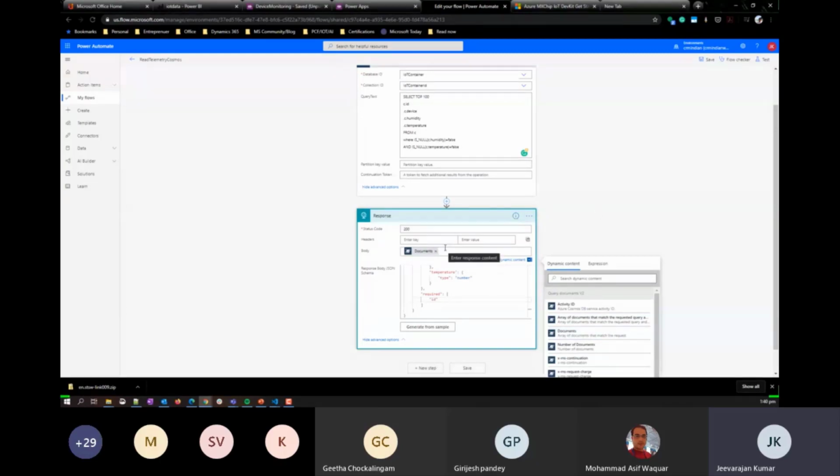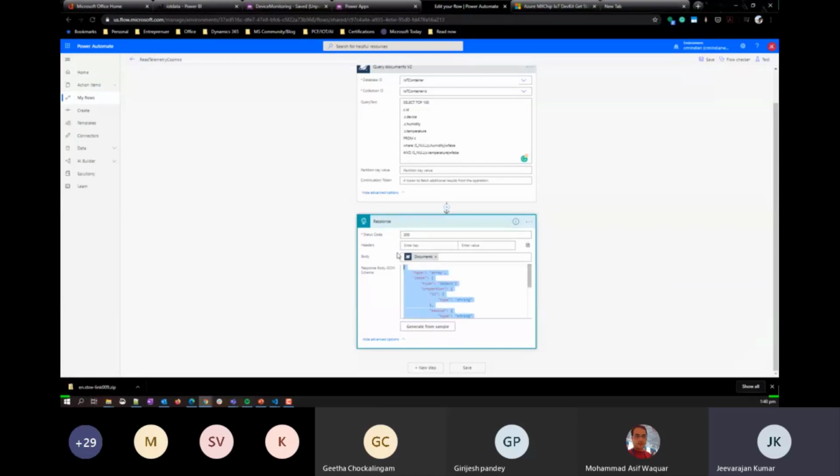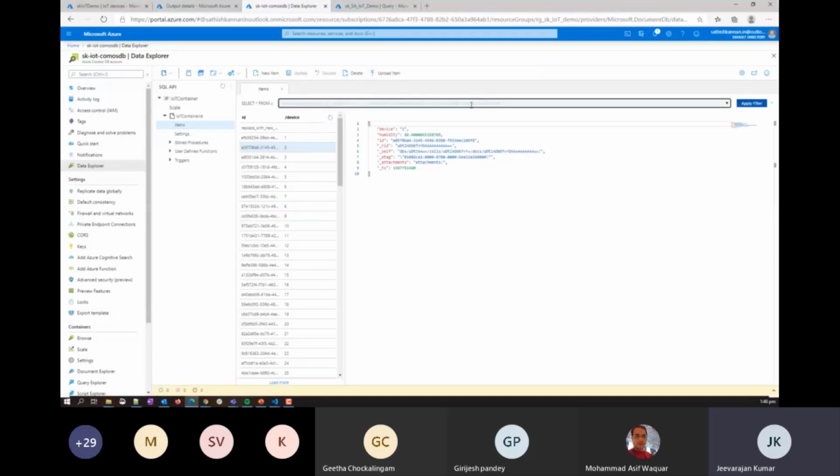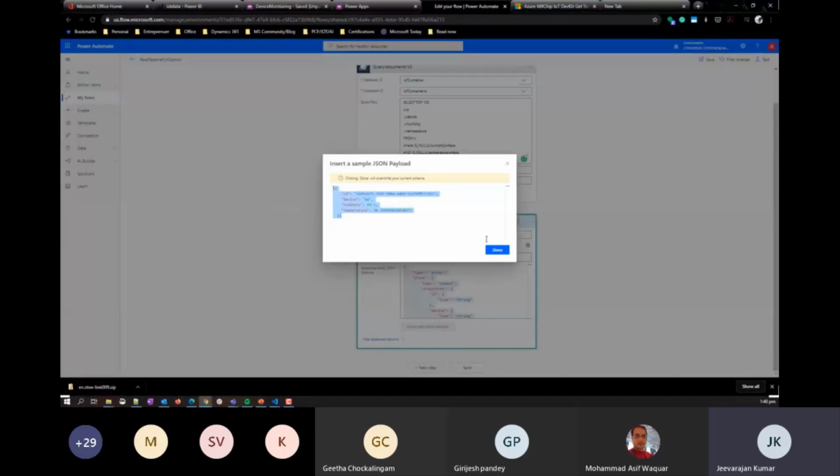So the body is going to be document, and then the last thing you're going to do is let the system know what the schema of the JSON is that the flow can understand. For that you can just use this button, and take one of the sample JSON that you get from the Cosmos DB. You can just go here, copy and paste one of the samples here, and then you select done.